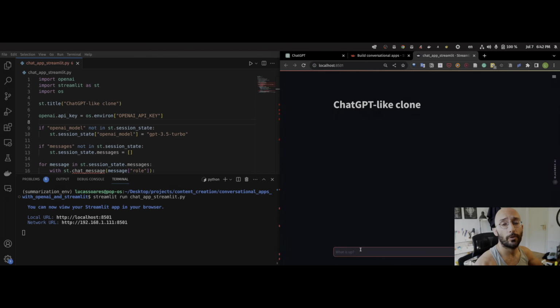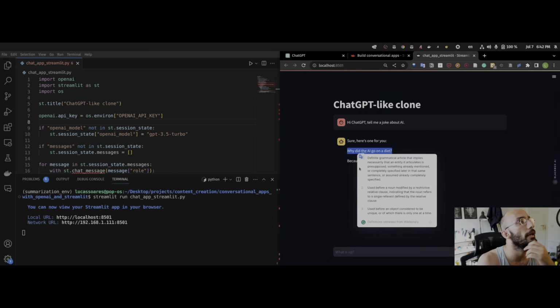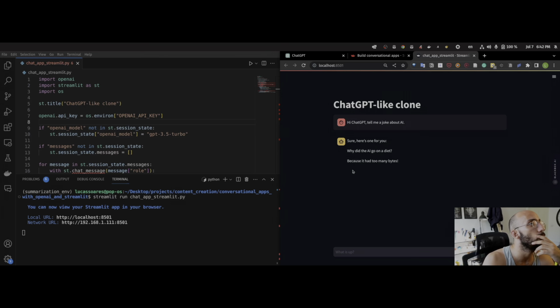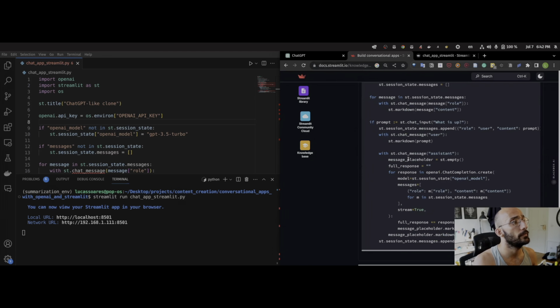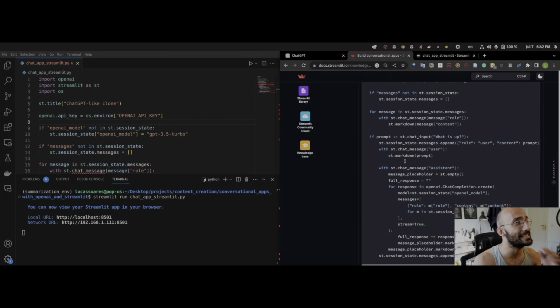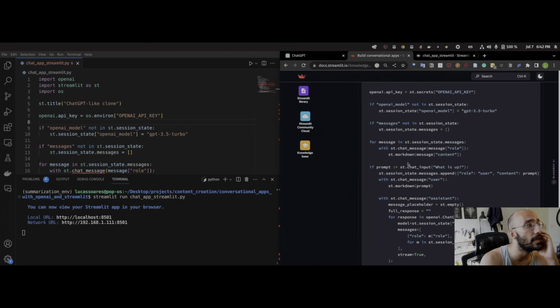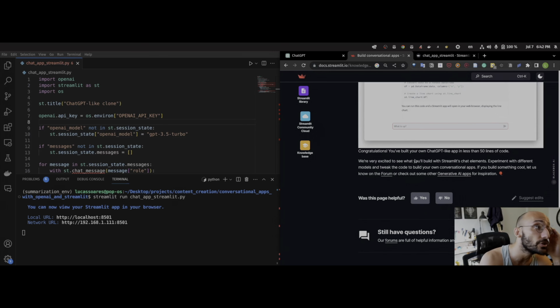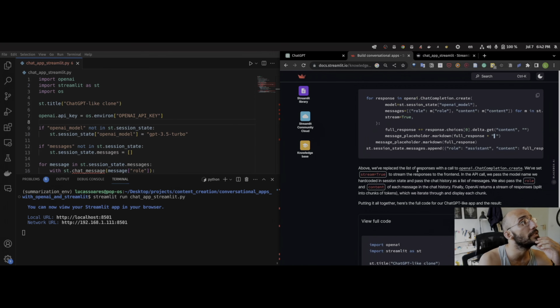And now we're going to write ChatGPT a message like, hi, ChatGPT, tell me a joke about AI. And there we go. Sure, here's one for you. Why did the AI go on a diet? Because it had too many bites. Very funny. All right. Okay, so look at the size of this app. That's how simple it is now to build your own conversational app using Streamlit.